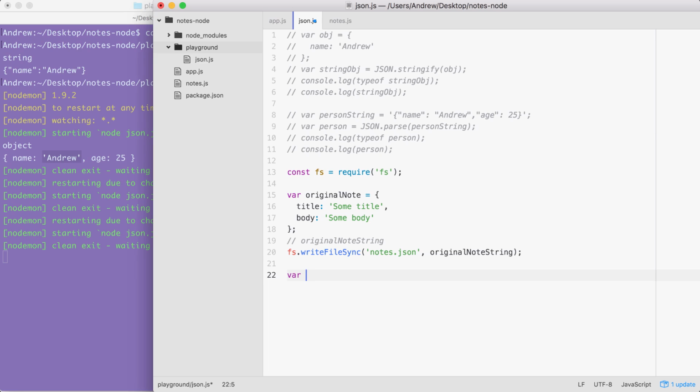Let's make a variable called noteString. The noteString is going to get set equal to fs.readFileSync. Now, readFileSync is similar to writeFileSync, except it doesn't take the text content, since it's getting the text content back for you. In this case, we just specify the first argument, which is the file name, notes.json. Now that we have the string, it's going to be your job to take that string, use one of the methods above, and convert it back into an object. You can call that variable note.